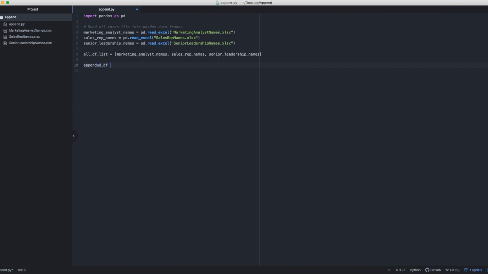Now we're going to make a data frame appended_df, and this is going to create our merge data frame. So we're going to call a function concat from pandas on the list that we created, all_df_list, and this function automatically merges all the rows based on the column names that are present. So if the column names are a little different, it will create a separate column. So make sure those names are the same.